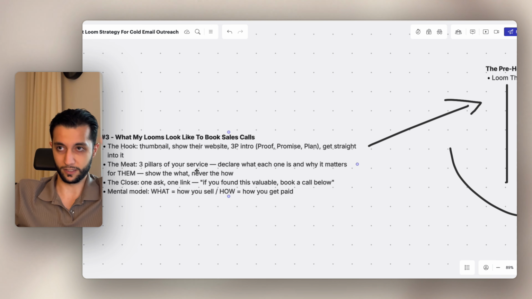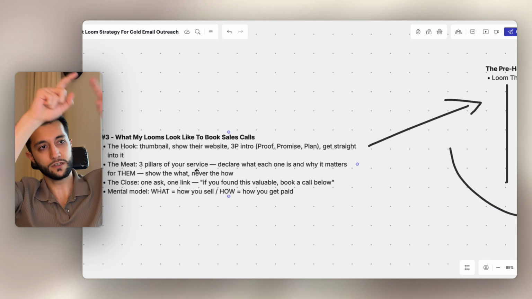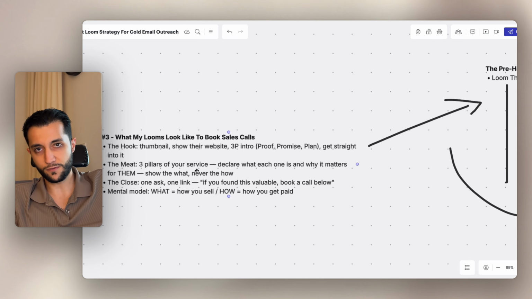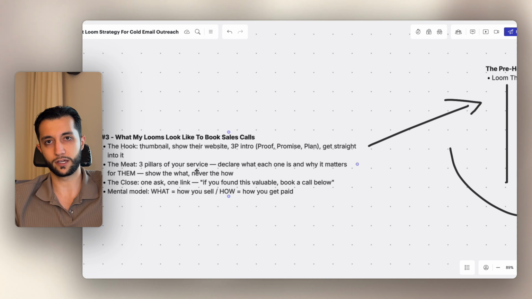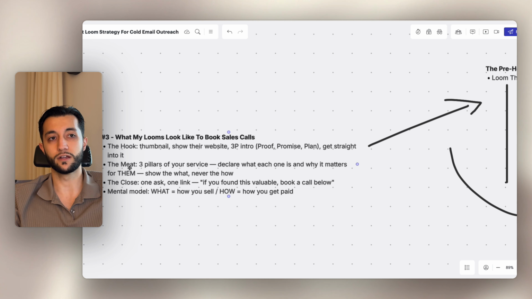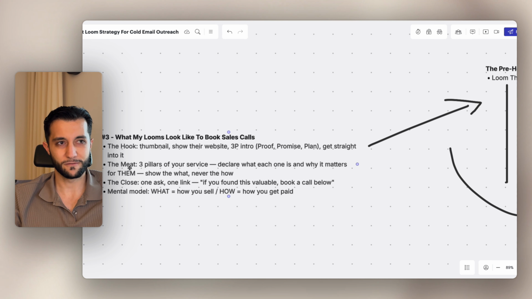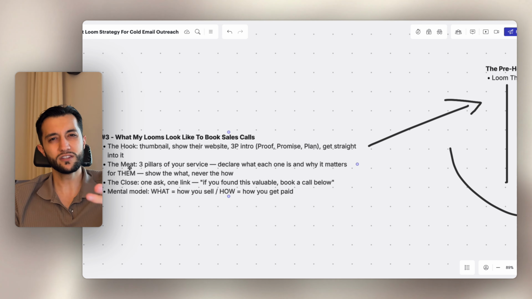Demonstrate on screen if possible. Like this is how we did it for this other client. And then we did this and then we do this. And doing all of these 3 will get you the result that I promised you in the beginning, right? This is essentially what the meet is going to be like. Roughly takes 3 minutes, 4 minutes, 5 minutes. If it's way longer than that, you need to rethink the Loom.